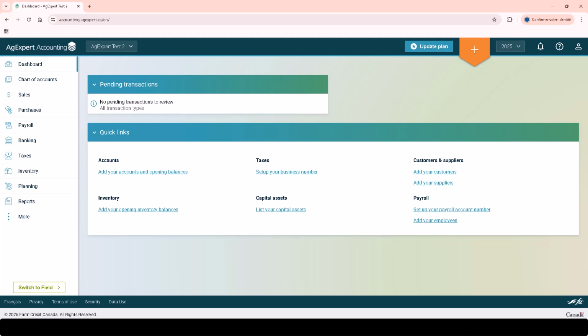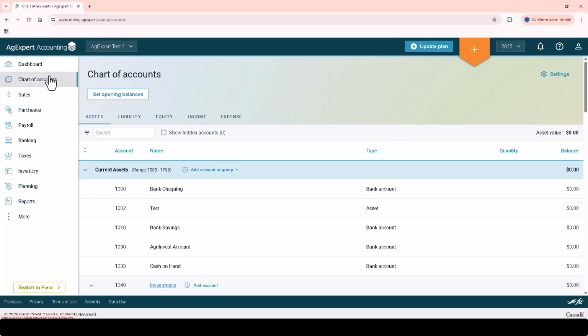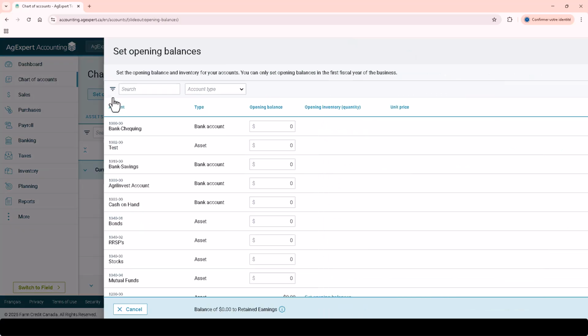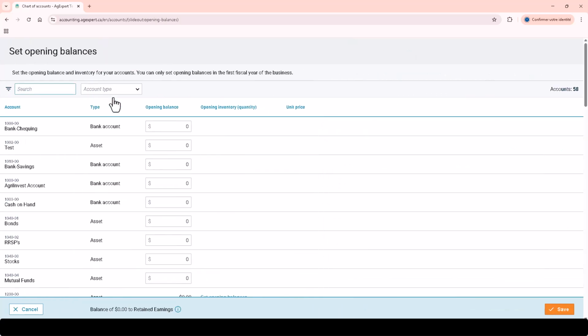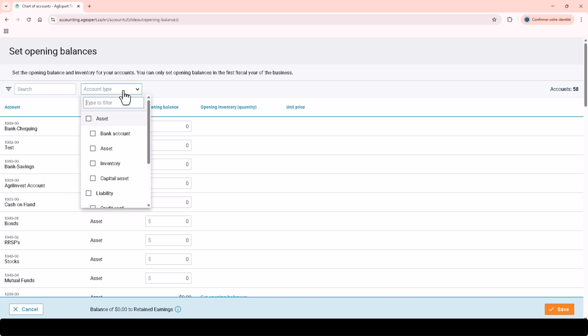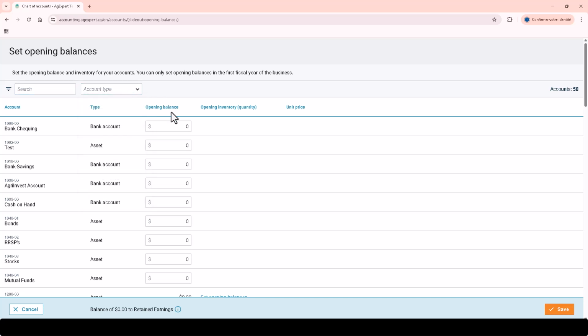Open Ag Expert Accounting. From the left-hand menu, select Chart of Accounts. Click the Set Opening Balances button. Here you can search for a specific account and use the filter above to narrow down your search. Click in the Opening Balance field and enter the opening balance for that account. Repeat this step for the next account on your list.